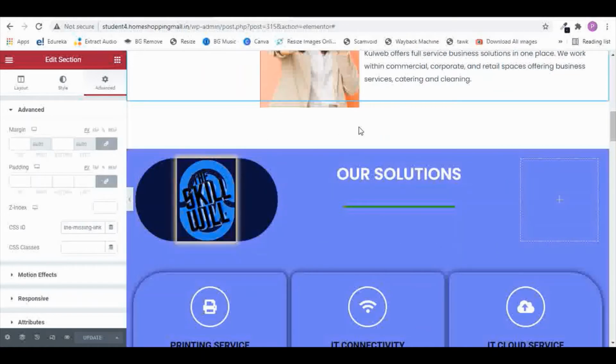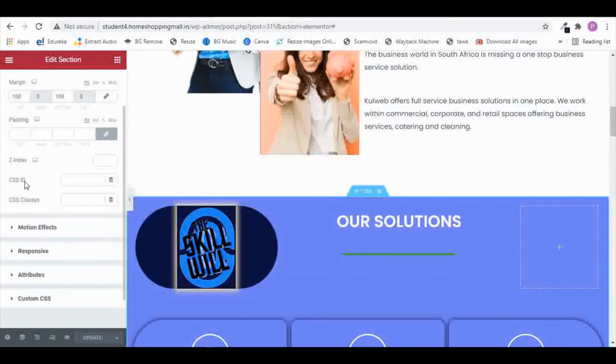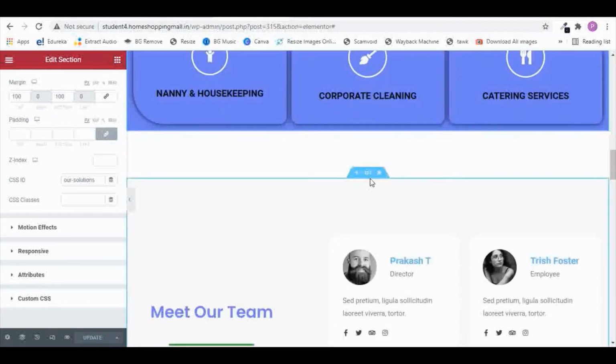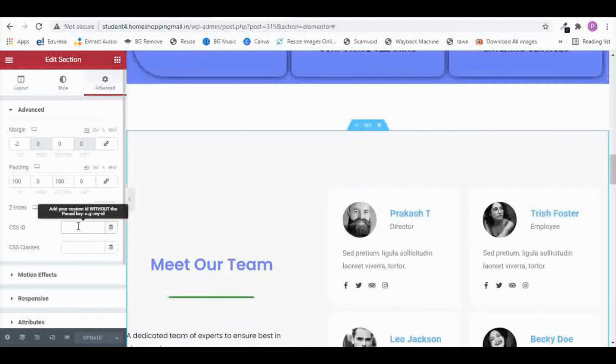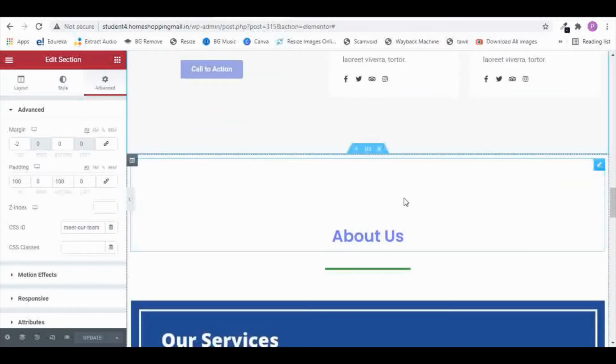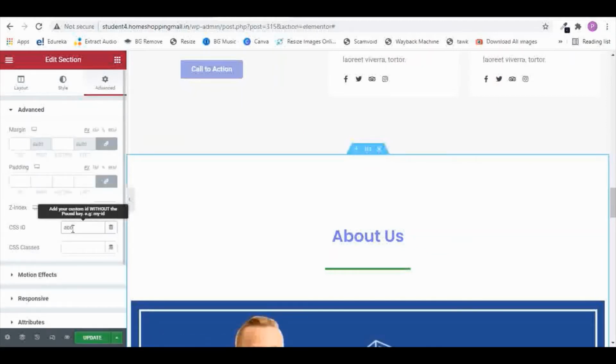Likewise, for the next section also, I will create the anchor text. The anchor text goes here in CSS ID, and now it will be our dash solutions. I will save it again. Similarly for the next section, I will go to advanced CSS ID and I will now say meet dash our dash team. I will update it again. Same for the next section, I will go to the advanced settings CSS ID and I will say about dash us. So I'll save it.